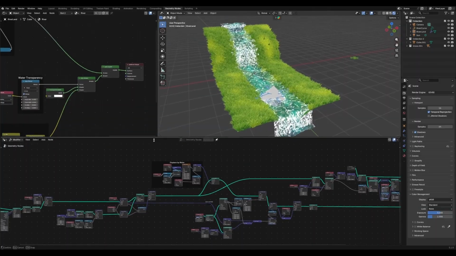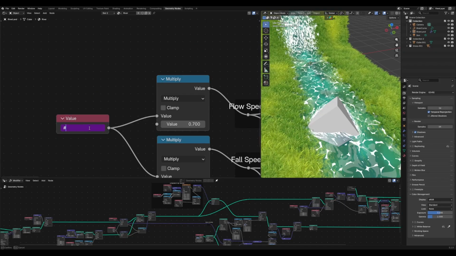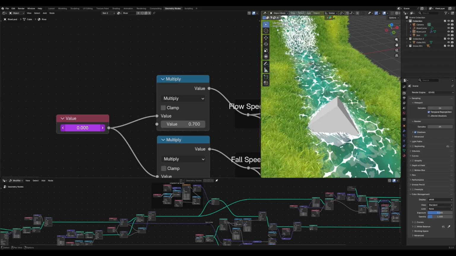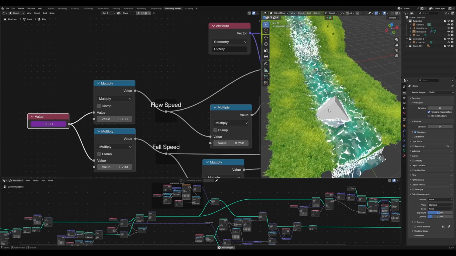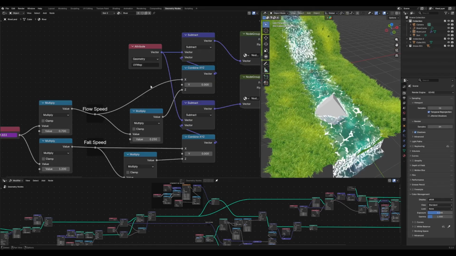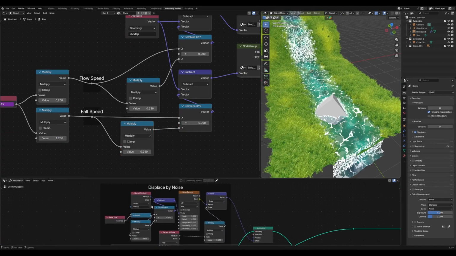Let's go to the shader editor. In the shader editor, you will notice that I have a driver. This driver is hash rem divided by 24. That driver gives us the value of the current frame, which we're gonna use to animate the noise texture. I have two animations for the UV map, one for the flow and the other for the fall. The same thing we did in the distortion with noise in the geometry node.